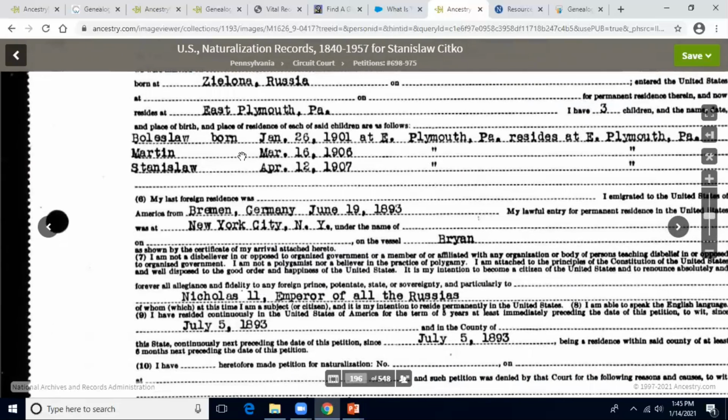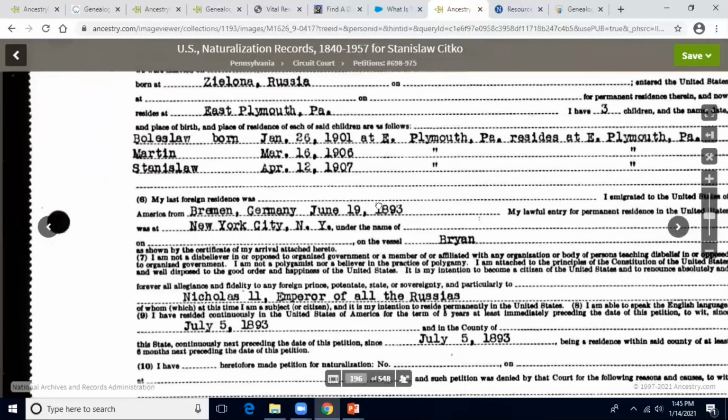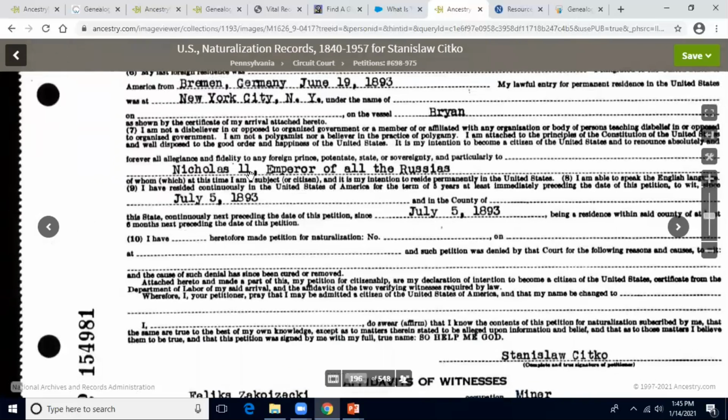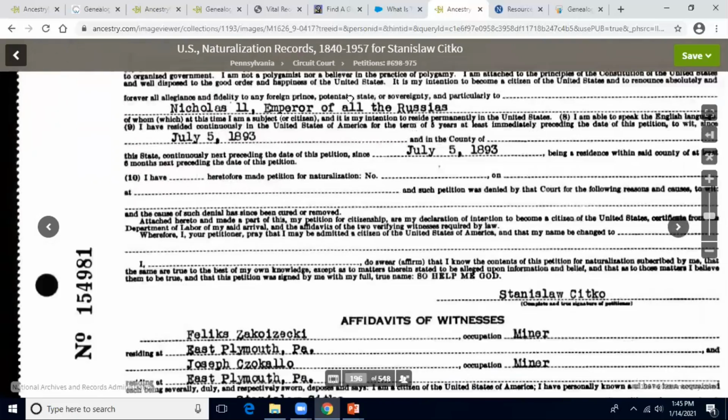He actually had about 7 or 8 by the time they were finished. They came from Bremen, Germany, that's the port, and came into New York City. And the ship they were sailing on was called the Brian. And they had to repudiate all allegiance to Nicholas II, Emperor of all the Russias. So I just loved all the information that's here.